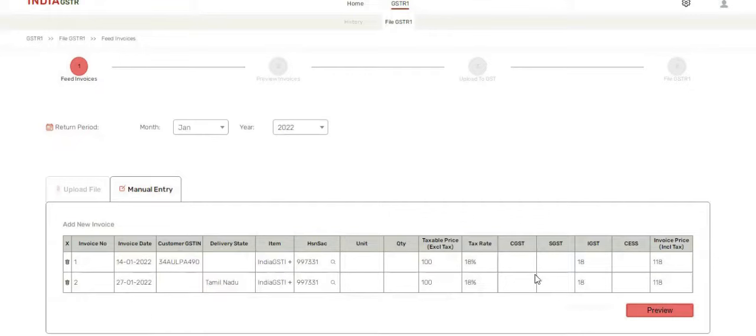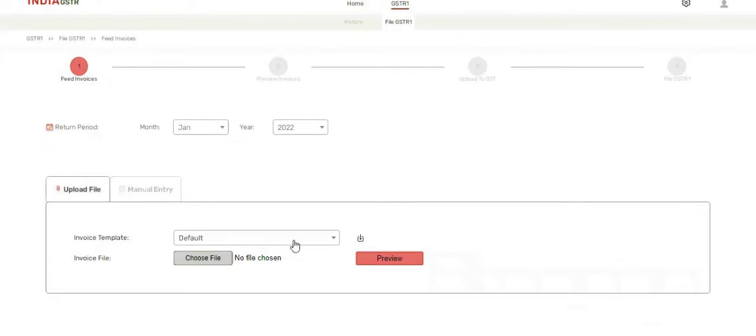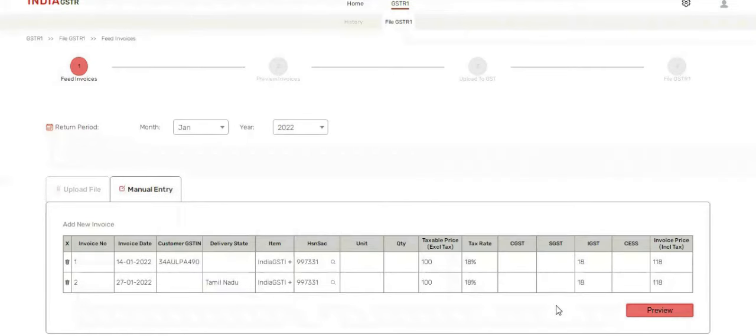Okay, so now we have entered this data, and by clicking on preview, it will take you to the next step. The same thing we can do here. You can see the much more detailed version of this upload file in the contact us page demo. For now, we are skipping this and going to the preview. So now we have entered the data. We can click on preview. It will take you to the preview section.